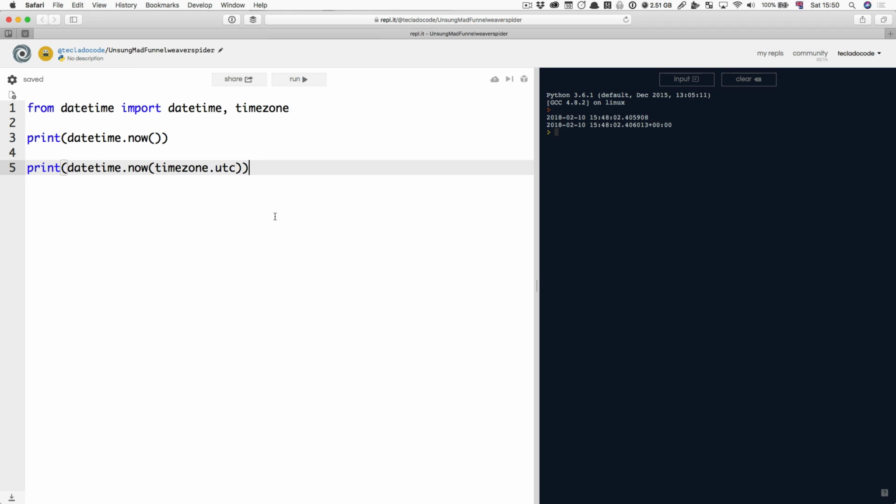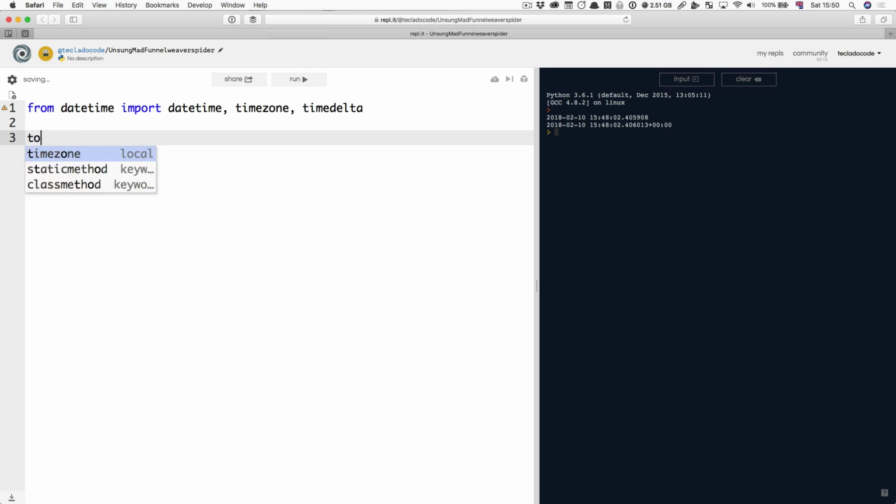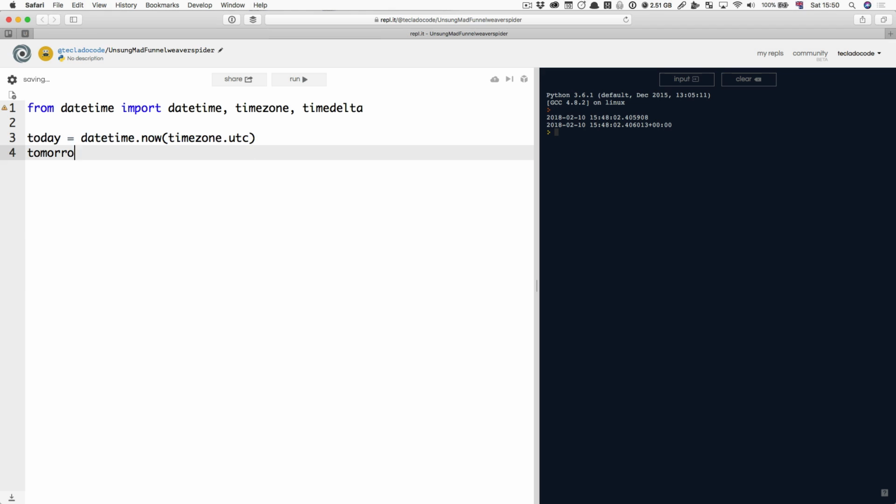Okay, so something else that you can do is, of course, time deltas. A time delta is just a difference in time. So you can say that, for example, today is datetime.now with timezone.utc, and tomorrow is today plus timedelta, days equals 1. What this does is it gets your current date and time, and it adds a time delta, which is a difference in time. The delta thing comes from mathematics. Essentially it just means a difference, and the difference that you're adding is 1 day, 24 hours.